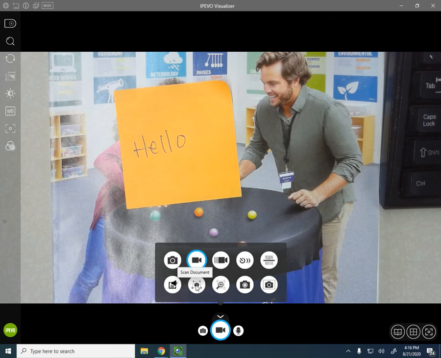I can use this to scan a document if maybe I have a PDF that I'd like to get scanned in. I can magnify. I can do a stop motion like a Gumby video or clay motion. And I can do a split screen, which is where I can show different things. This I can turn and mute the microphone. There is a microphone built into the Ipevo if I would like to do that.